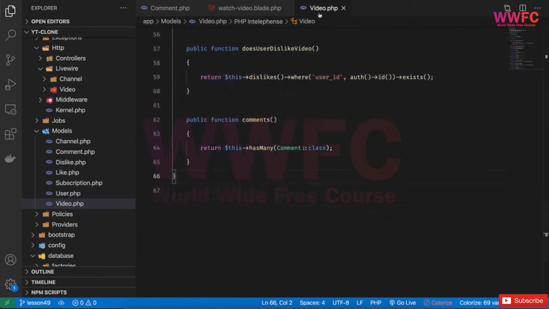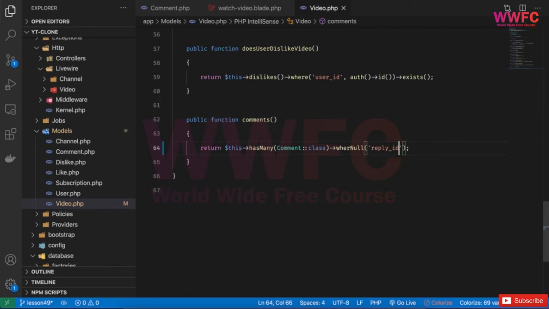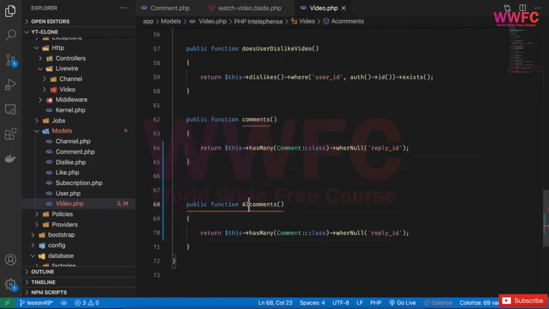If you go to the video model, in the comments I forgot to add here where null, because I want only the comments that are direct, without any replies. That's why I'm adding here where null, and then I will put the ID. When the reply ID is null, then these comments will be the main comments. Also, I want all comments count, which includes the replies as well.